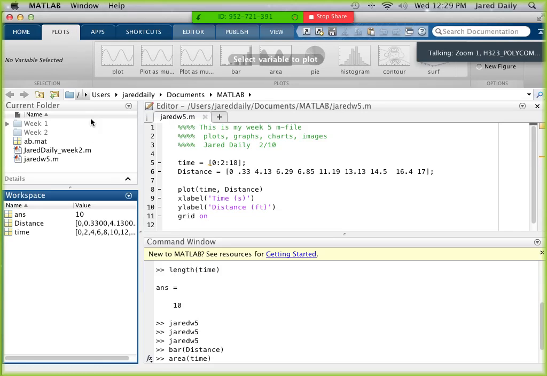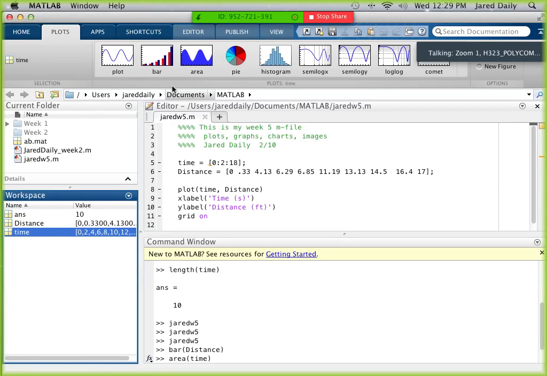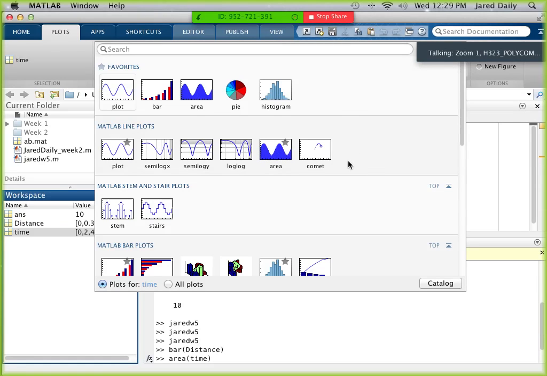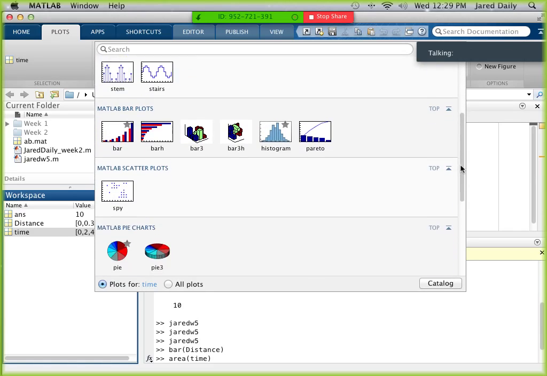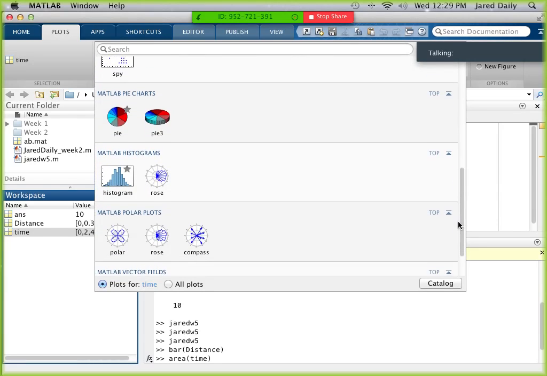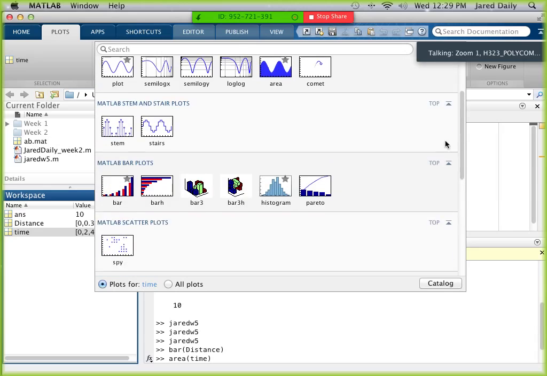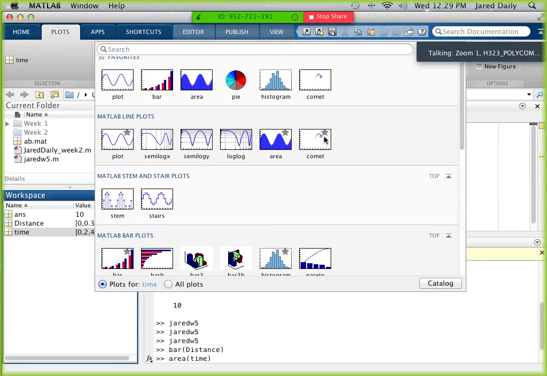Under the plots bar here, once you've clicked on something to plot, you have all these different plots. If you click on the little bar on the right, it brings up all the different plots that are possible, which are quite a few actually. There's one that's kind of interesting I'll show you here, and that's the comet plot.